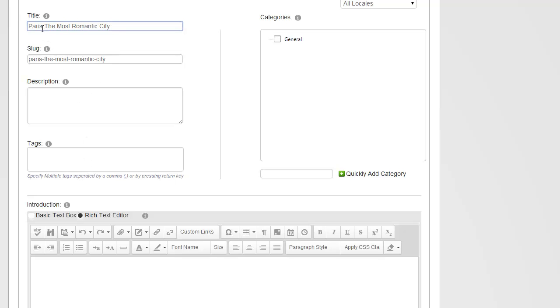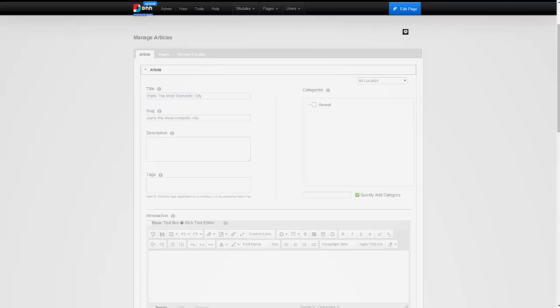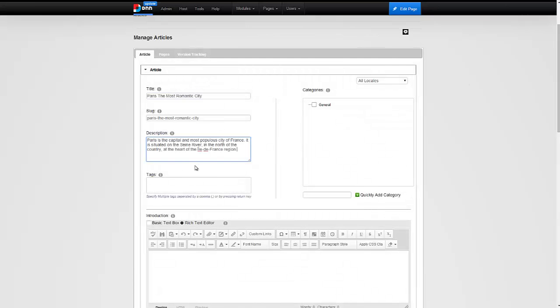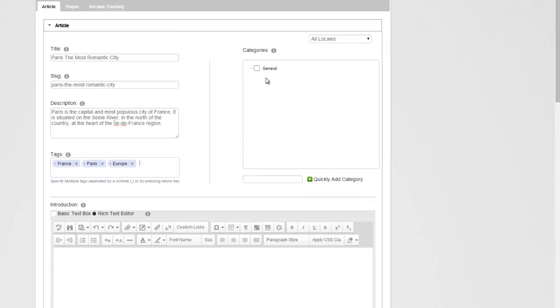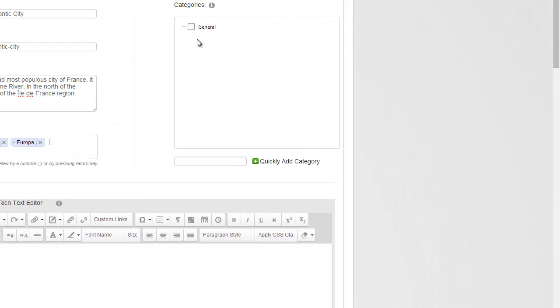The title will become the page title, the description will become the meta description, and the tags will become the meta text as well. So here's some description that I'm going to copy and paste in here. I'm going to add some tags: France, Paris, and the world. Of course, this is just test data. You can create your own categories in any hierarchy you want from the category management page, which we'll demo in a little while. I'll quickly add a category from here. For now, I'm just going to choose General and more.